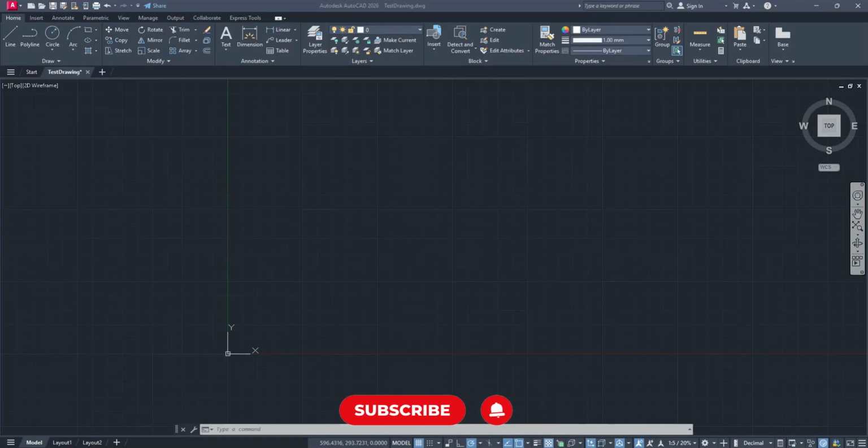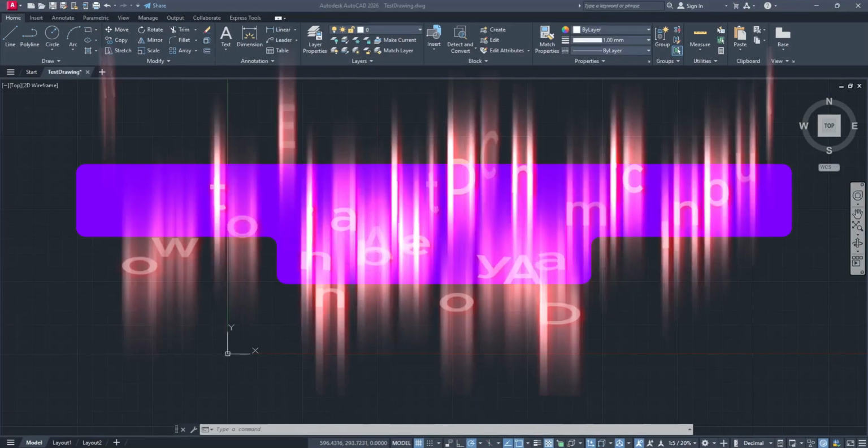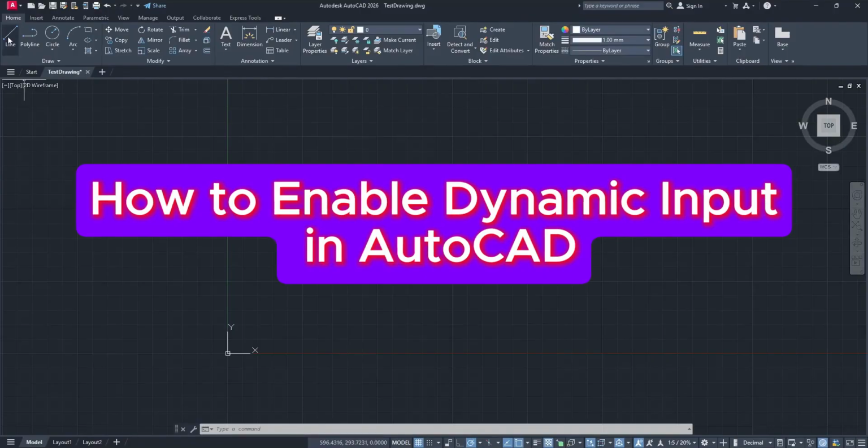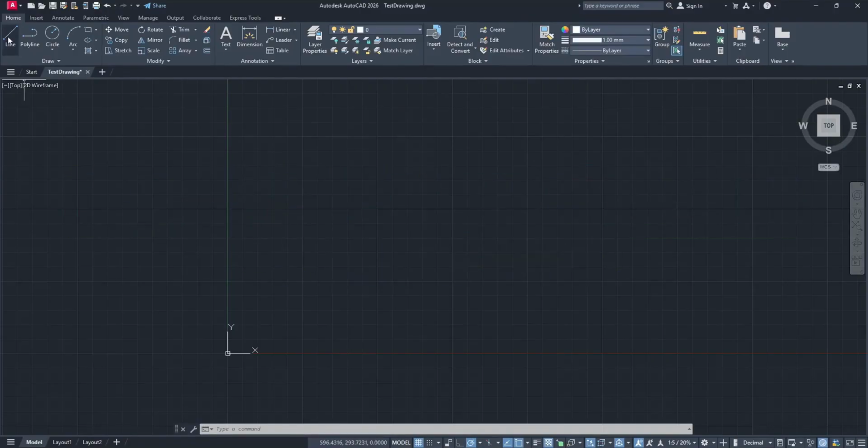In today's video, I'll walk you through how to enable dynamic input in Autocad and make your workflow more efficient. How to enable dynamic input in Autocad.